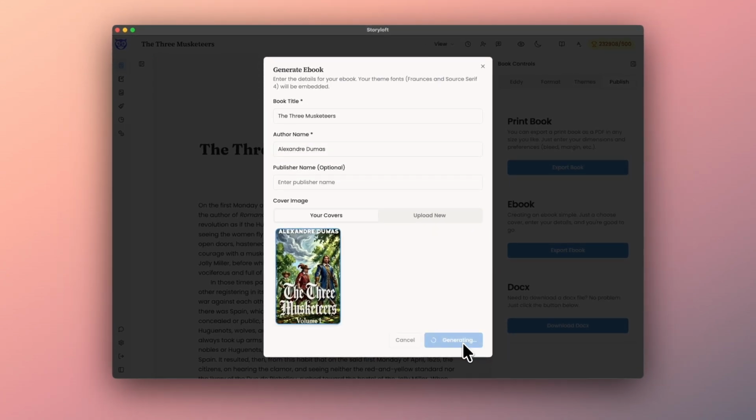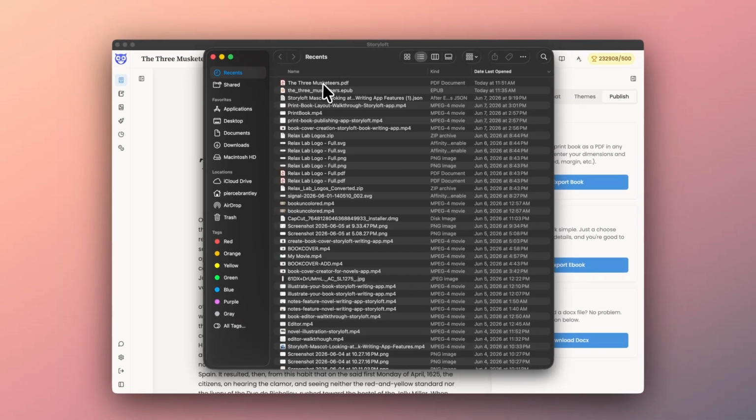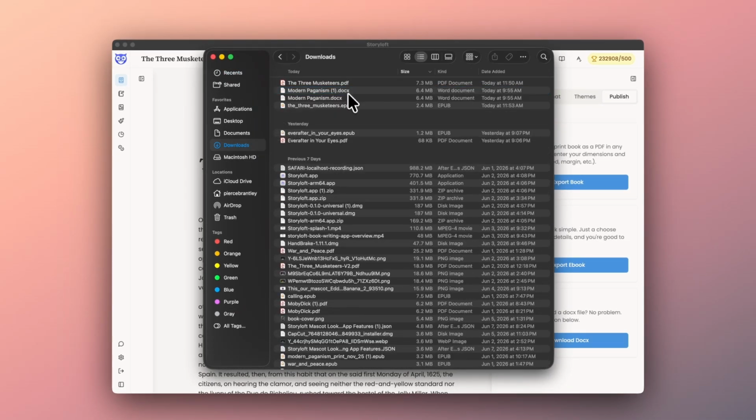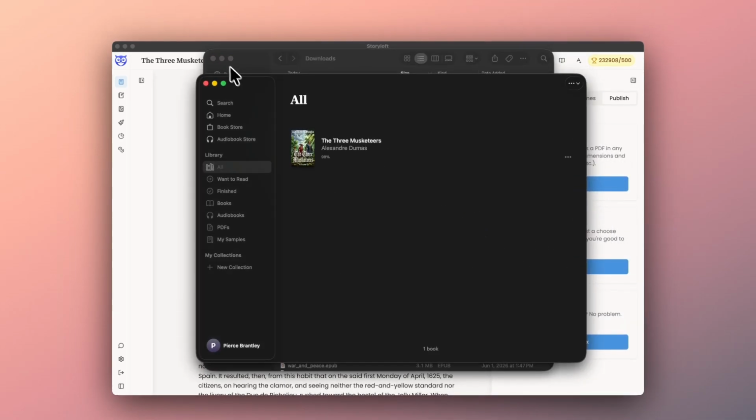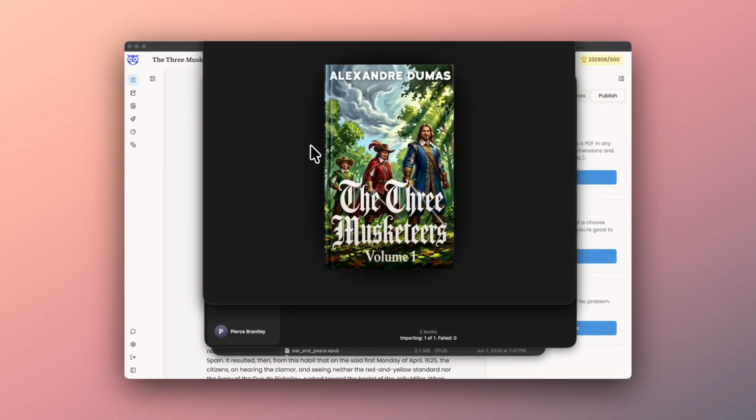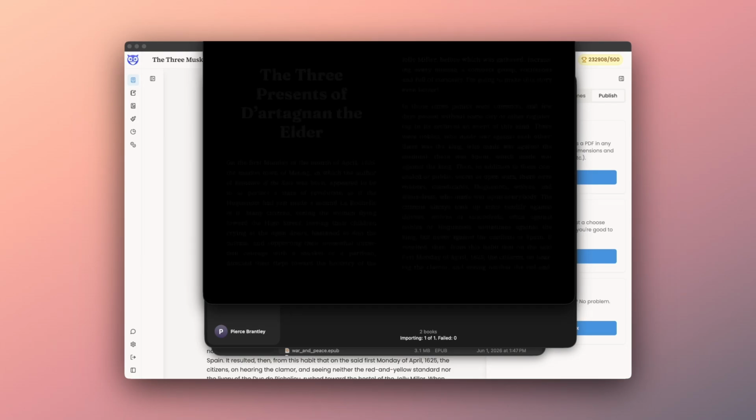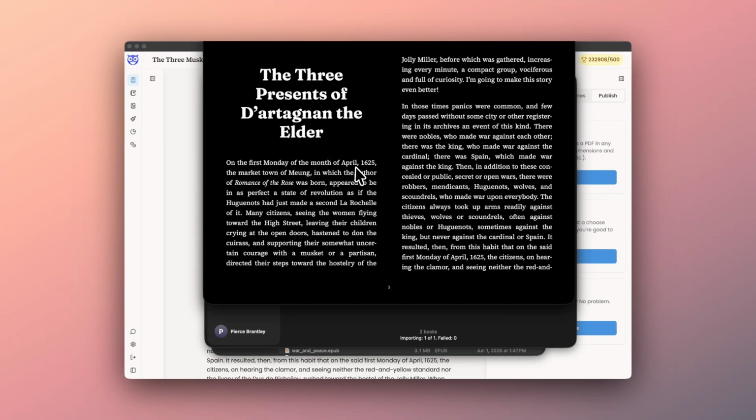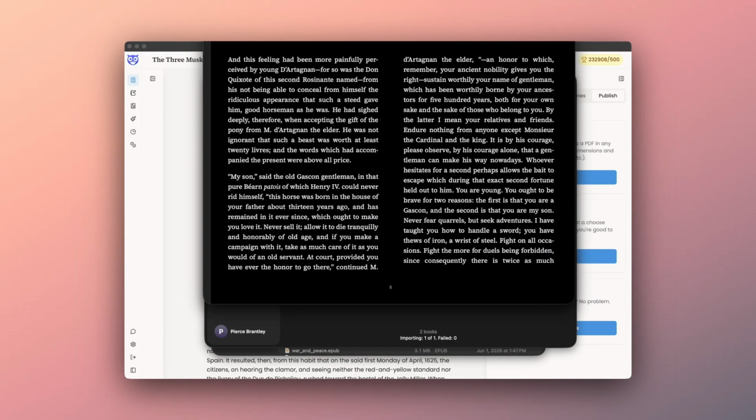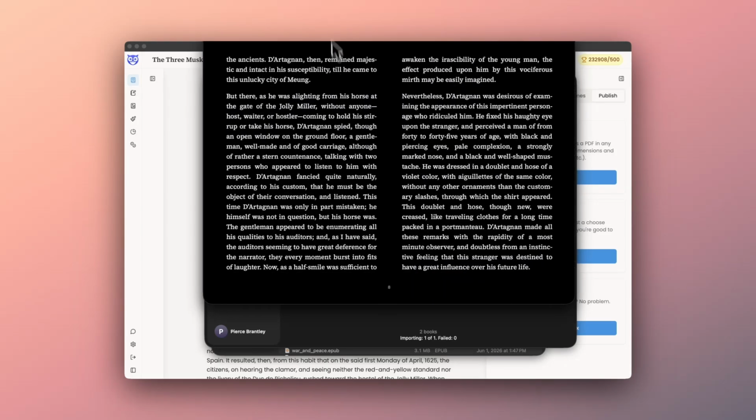and export. And what we should see is that our EPUB file here has the exact same theme as our print book. And as you can see, it does. And as you can see, our formatting looks really fantastic.